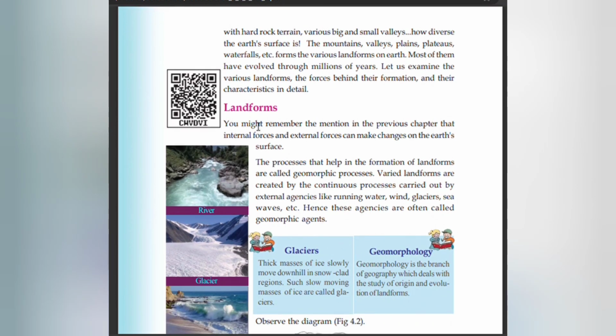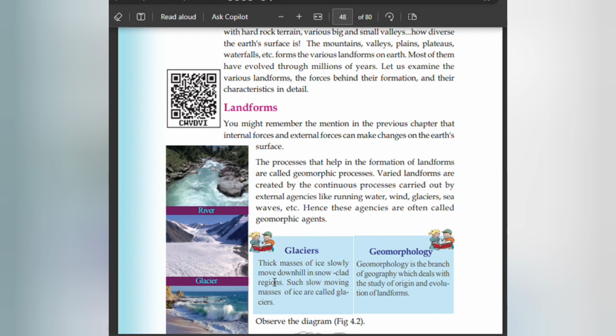Landforms. You might remember the mention in the previous chapter that internal forces and external forces can make changes on the Earth's surface. The processes that help in the formation of landforms are called geomorphic processes. Varied landforms are created by the continuous processes carried out by external agencies like running water, wind, glaciers, sea waves, etc. Hence, these are often called geomorphic agents.